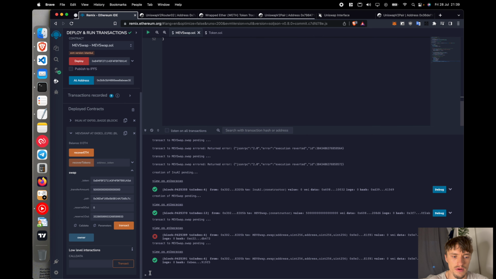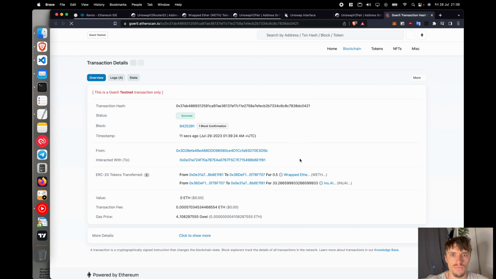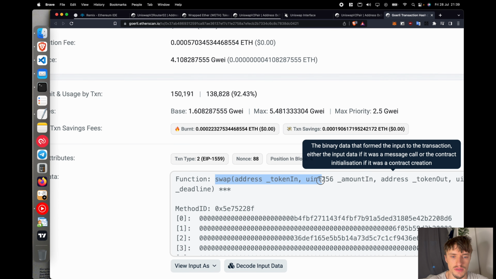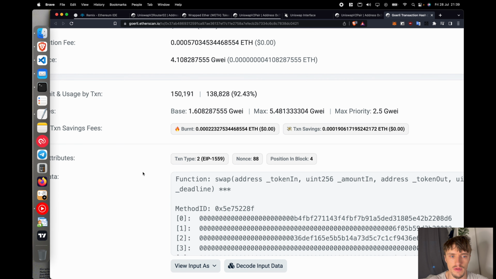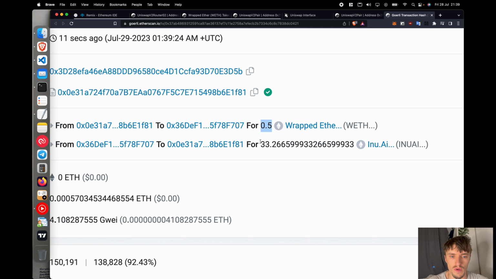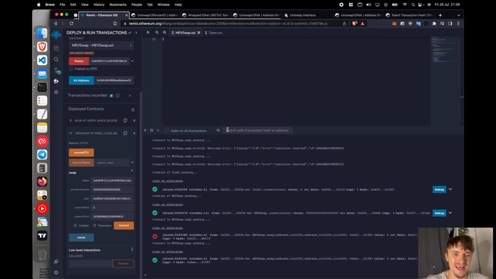You can click on here and wait for that, or here, swap. You can see the function swap was executed. This is token in, amount in, everything that I've done right now. And we sent 0.5 Ether, and we got 33 tokens. This is how you make swaps in one transaction, for very gas efficient swaps for MEV.